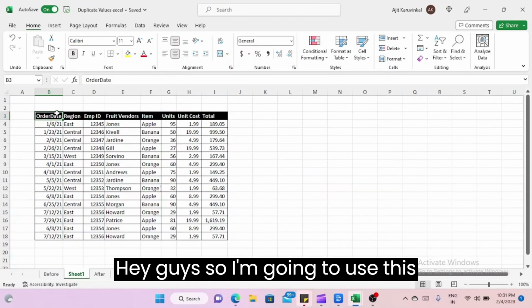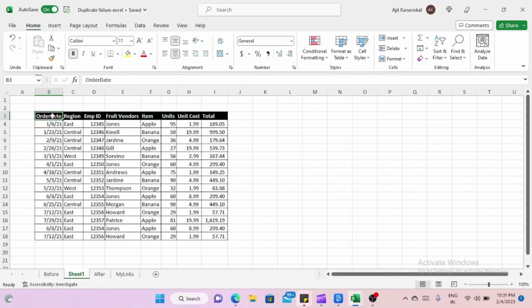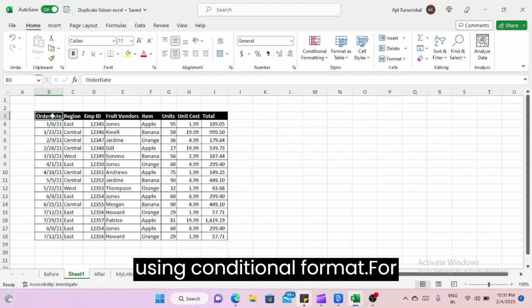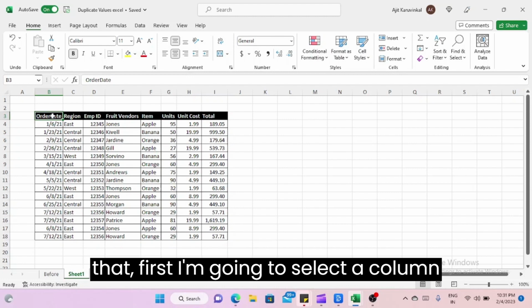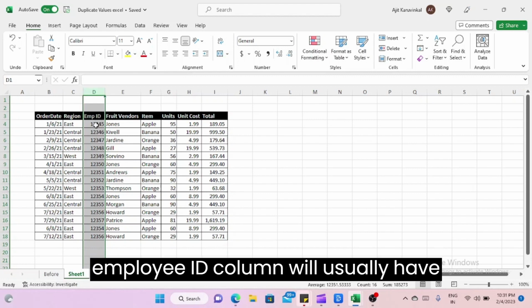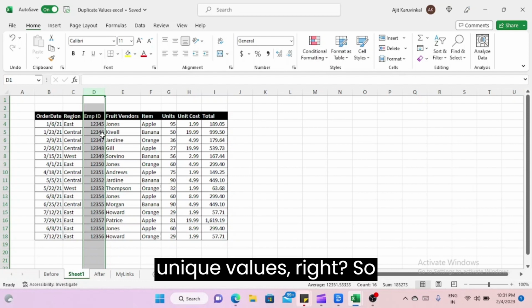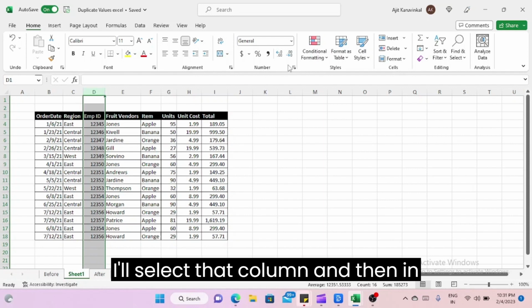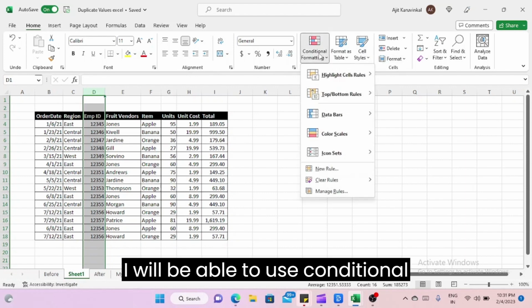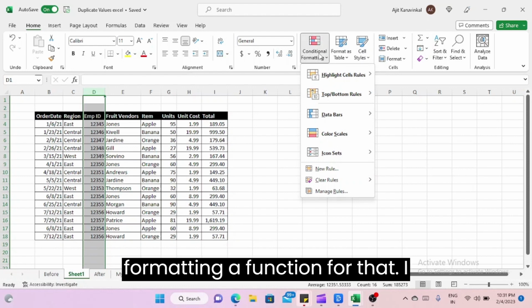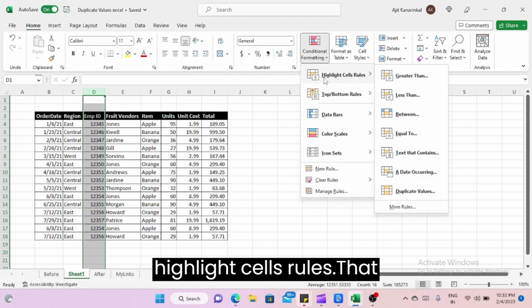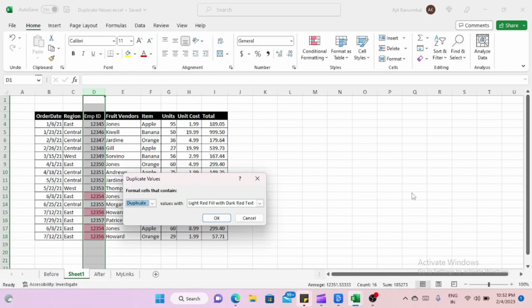So I'm going to use this table and show you how to first identify which are the duplicate data in it by using conditional formatting. For that, first I'm going to select a column which will have unique values. Like the employee ID column will usually have unique values, right? So I'll select that column, and then in the Home menu I will be able to use the conditional formatting function. For that, I will click on conditional formatting, highlight cells rules. In that, I will select duplicate values.